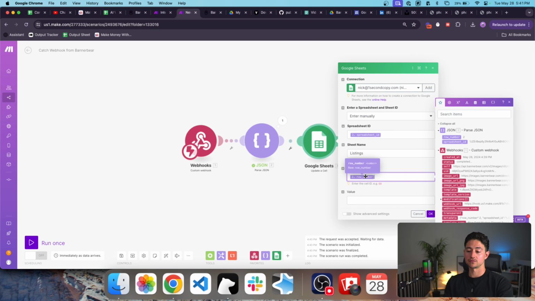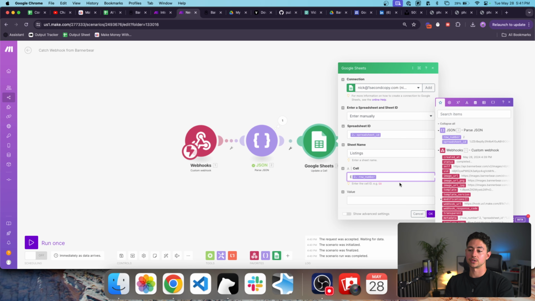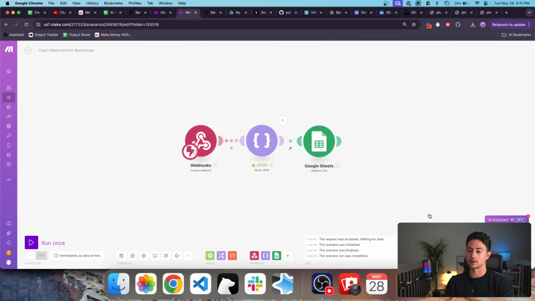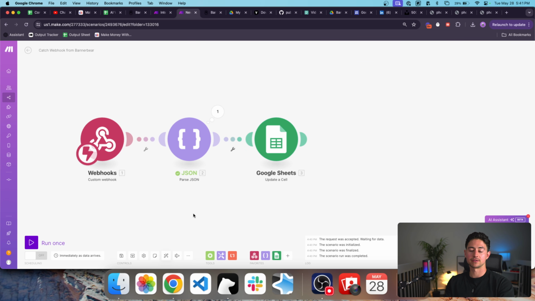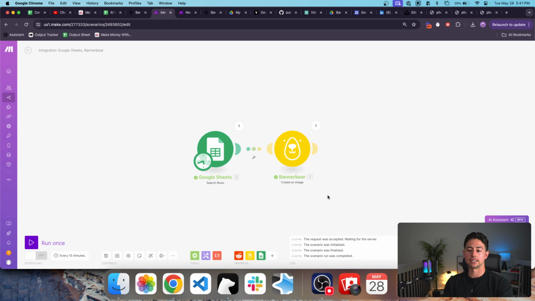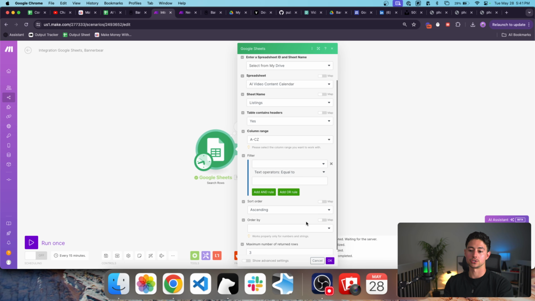So I have the E first, and then I have the row number immediately after. Then it says enter the cell ID, i.e. D3. Well, this is going to be E2 initially, then E3, then E4. And the value that I'm going to put in is just going to be this image underscore URL. And now I basically have a two-step, pretty dynamic system, honestly, that passes a minimal amount of information between the two scenarios, and still manages to do the job.